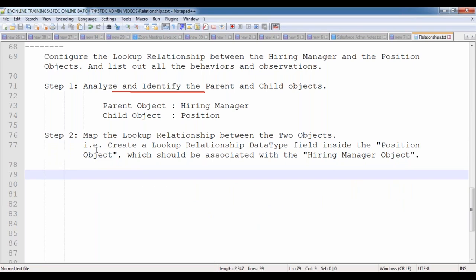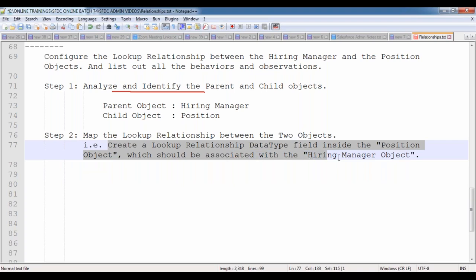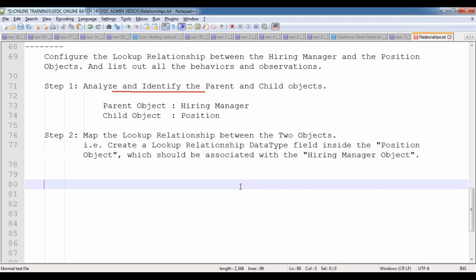Then how to map the association and what kind of behaviors it will provide, we'll see practically. Whenever we are mapping the association, how to map it, we'll see practically now.